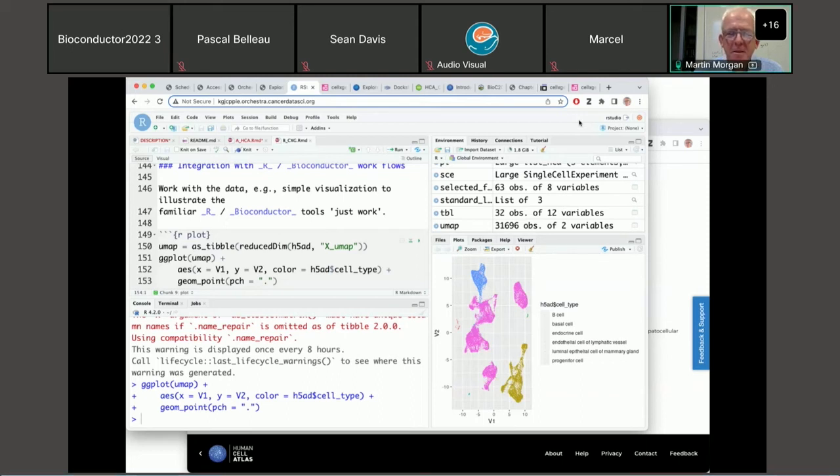Yeah, absolutely. And then the second one is, if I have my own dataset, can I process it in a comparable way to compare against the HCA, or is that not easy to do? I don't know. Yeah, that's the next part of my talk. So it's great. Nice setup. Yeah. Yeah, absolutely.